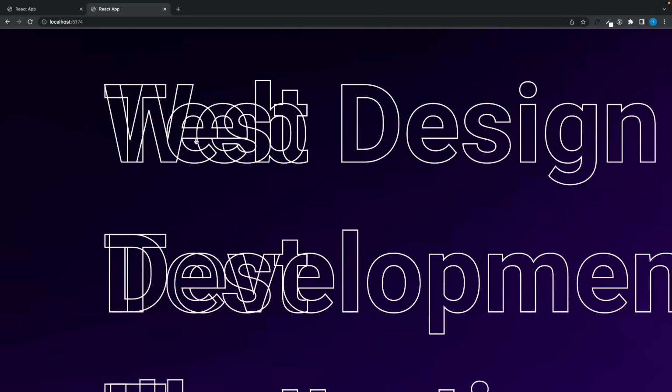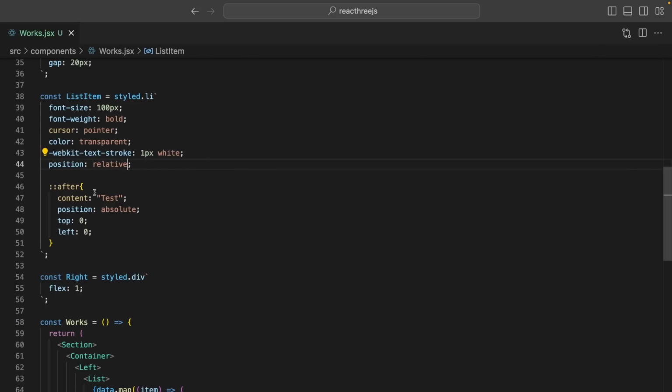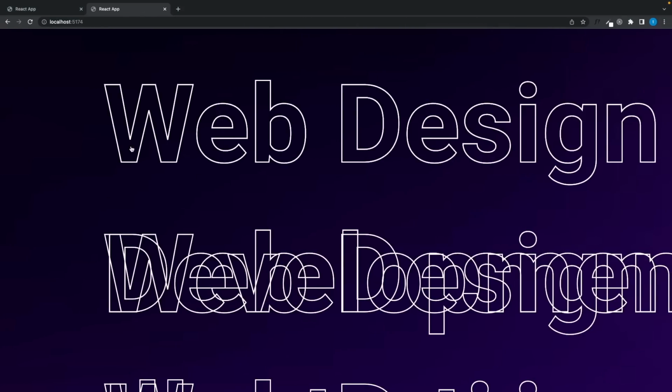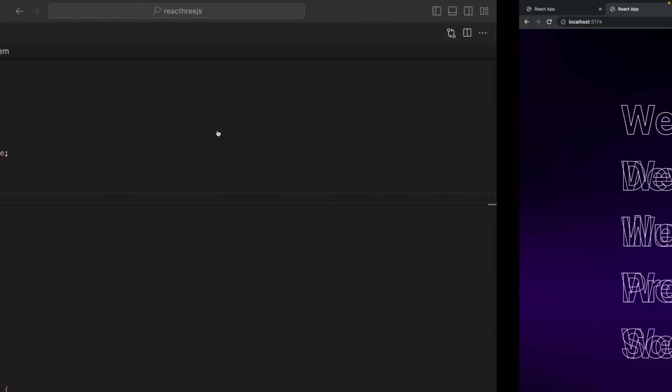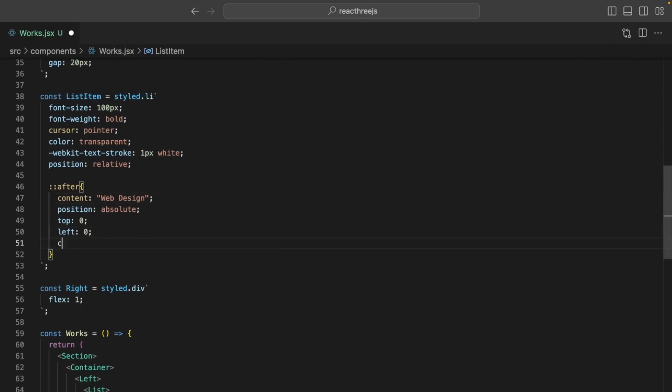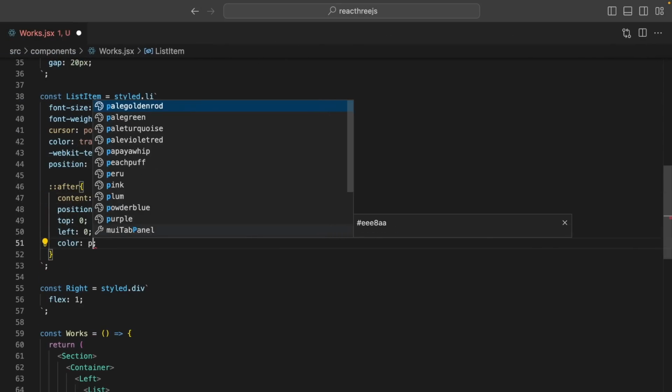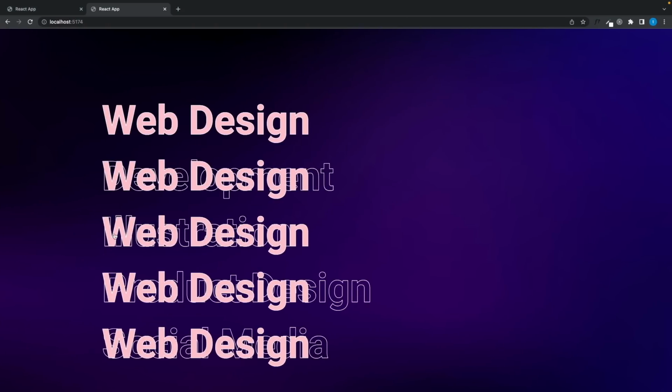What if I change this content text, let's say web design. And right now, as you can see, it's under my text. Perfect. This is what I want. And if I change its color, let's say pink, for example, as you can see, we just filled our text. The only thing we should do is give an animation.